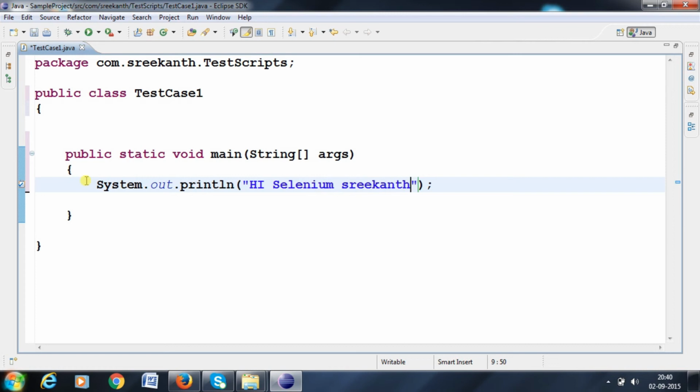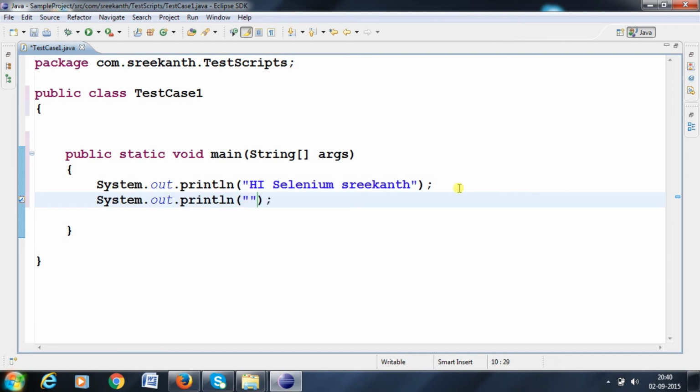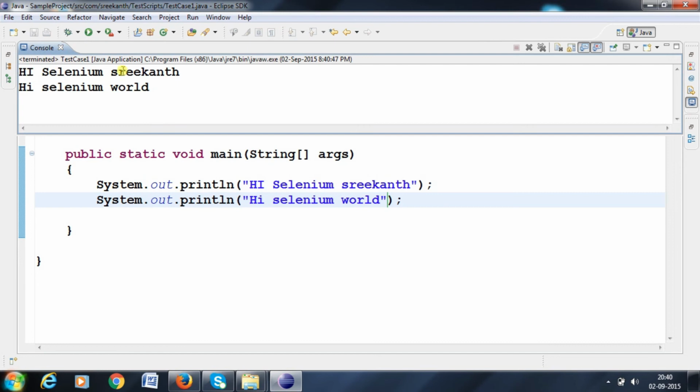After that, I can write now system.out.println hi Selenium old. So we can write it in this manner. Now if you save it and click on the run button, it gives the output hi Selenium Shrikant and hi Selenium old. This is the way it will be printing.